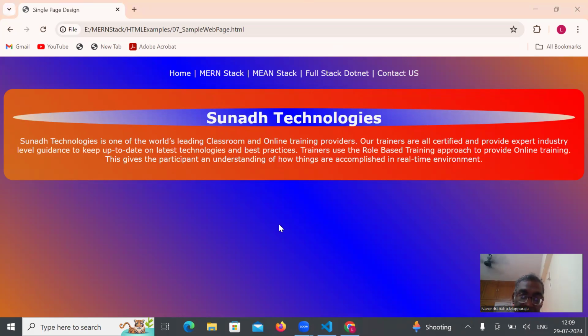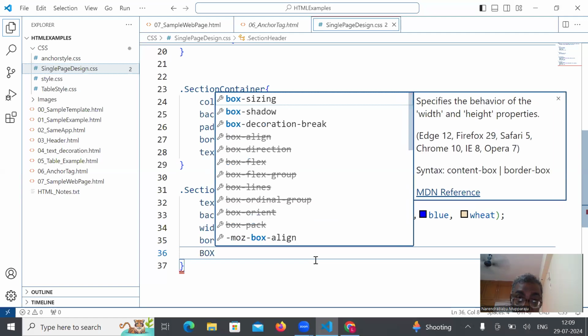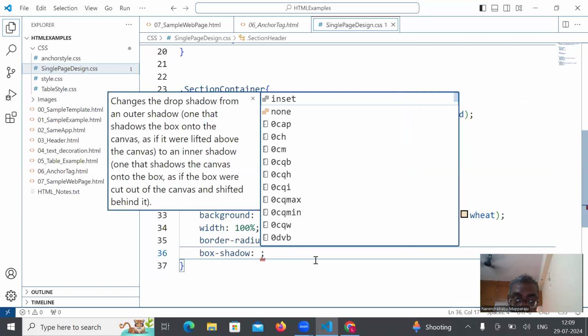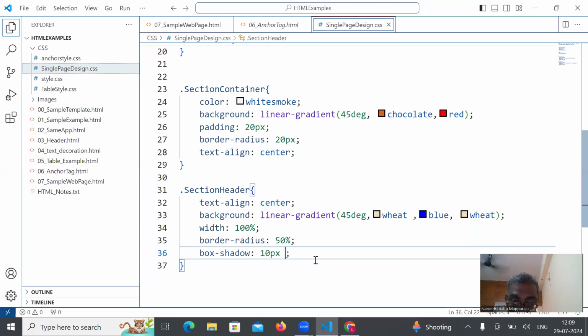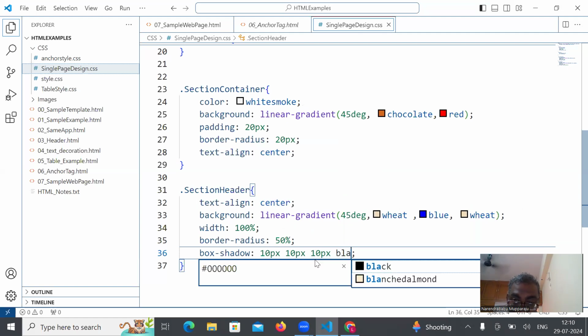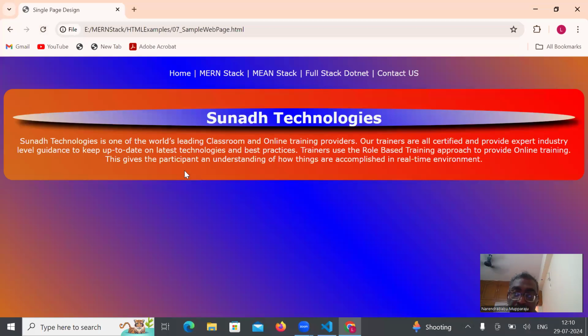Now, sir, I want to put a box shadow on this header. Box shadow, 10 pixel, 10 pixel, 10 pixel, some black. How does this look? Everybody, how does this look? Is it good or bad? Good, sir.